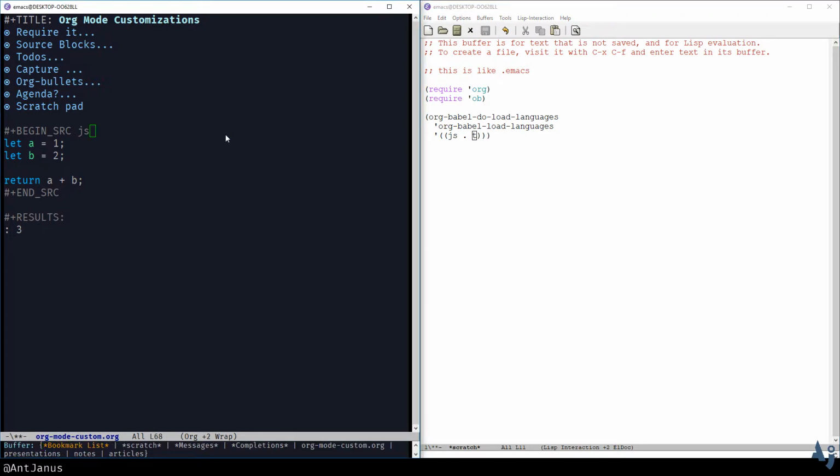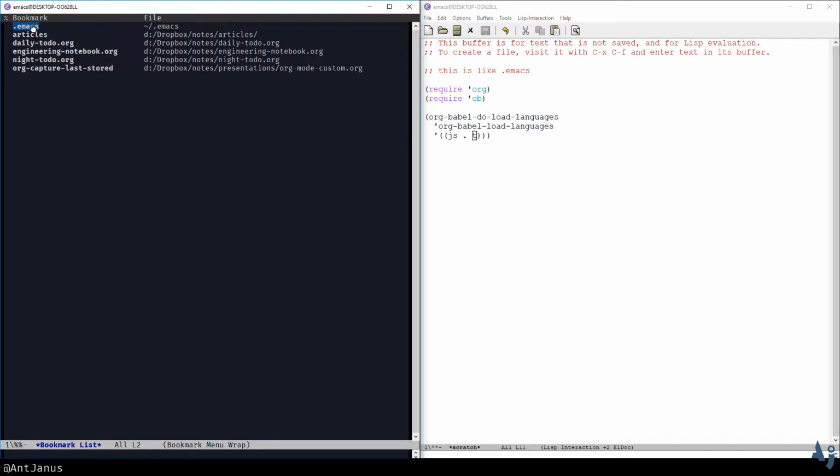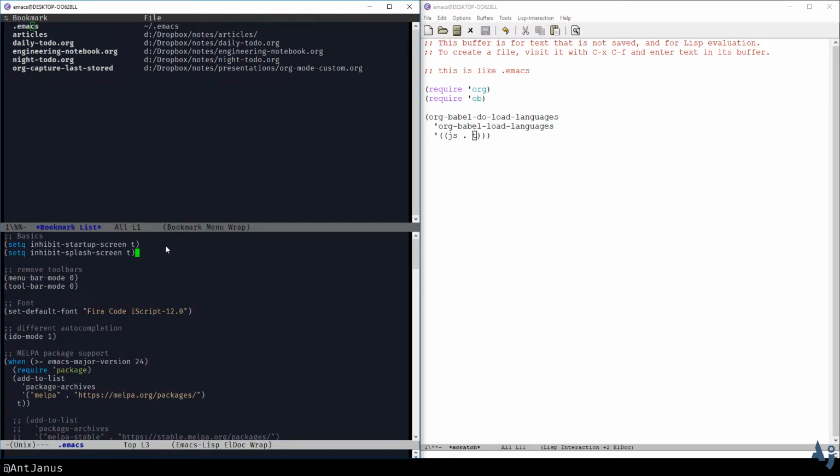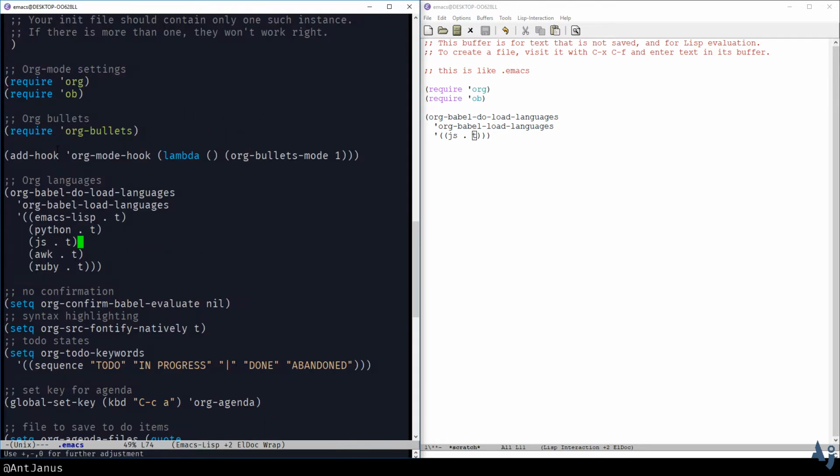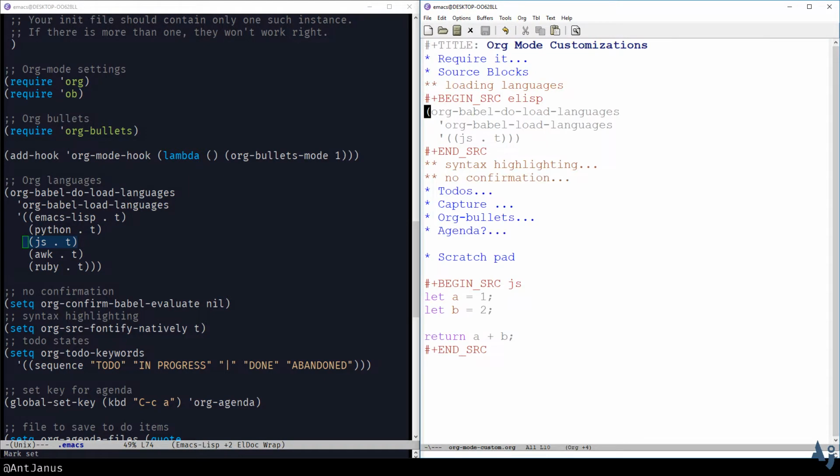Why don't we go ahead and go to my bookmarks list real quick. We're going to open my Emacs file, my .emacs. And you can see I have a few languages enabled. I have Emacs Lisp, which is built in, so that's something that you can rely on always being available to run. I have Python, JS, awk, because I was trying to learn awk, but I dropped it, and Ruby. The only one I really use is JavaScript. So we're going to go ahead and just eval this buffer, and we should have support now.